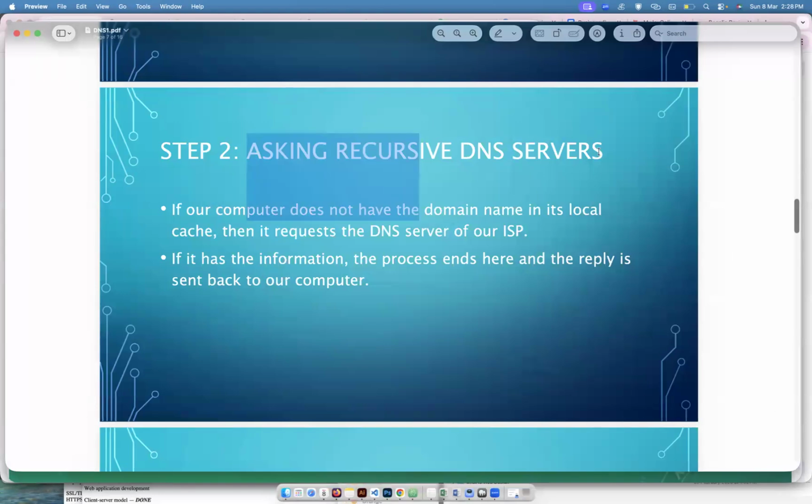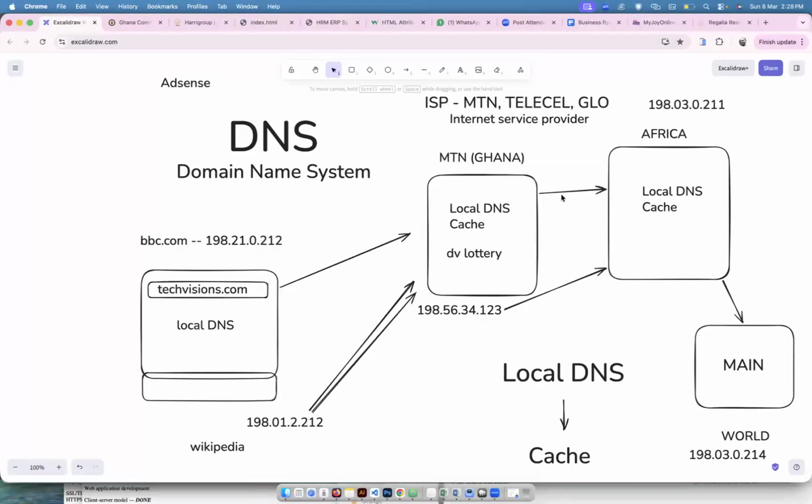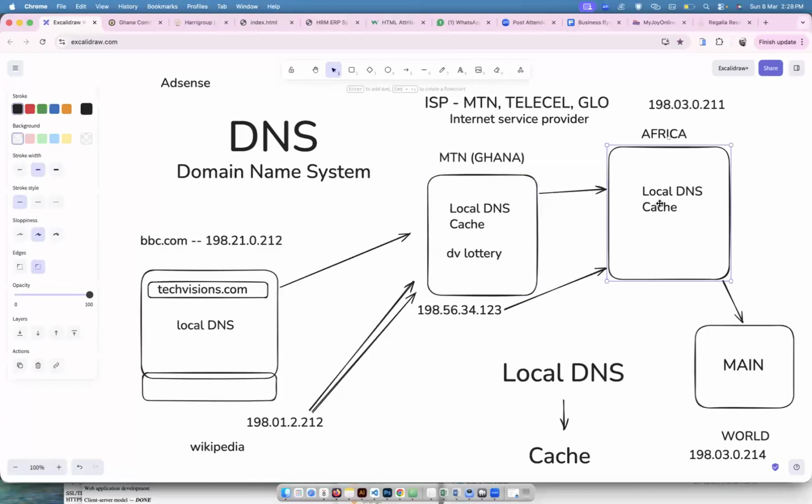Okay, so step 2, recursive DNS servers. It says if our computer does not have the domain name, it needs local cache. Yes, I mentioned it, so don't forget that all of these have a DNS system and it has local cache. So MTN has local cache.